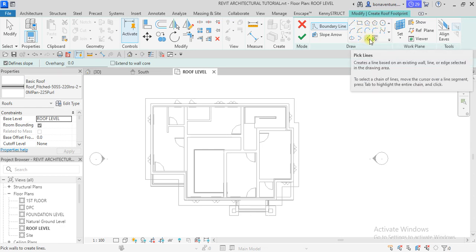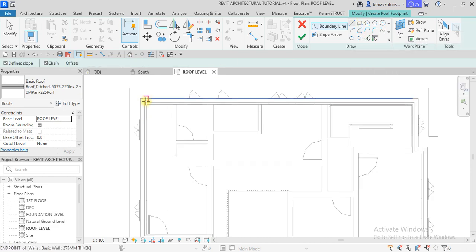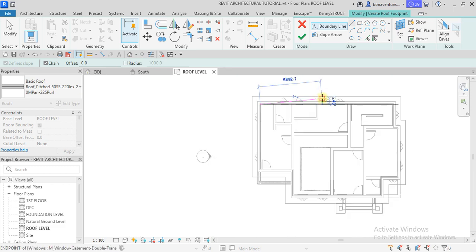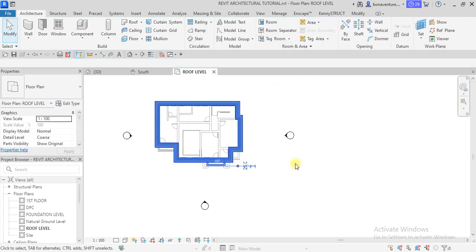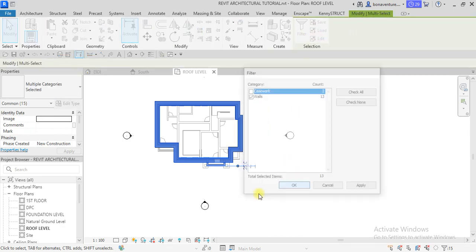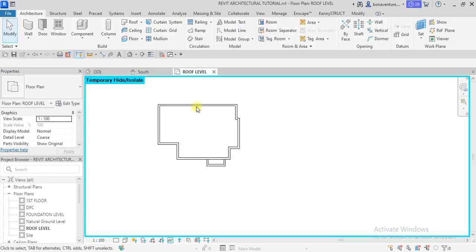I will create it by tracing this inside, or better off, look at what I will do. Let me cancel this. I will highlight all this, then go to filter and select walls, and then isolate element. So now what I will do next is come to this roof.